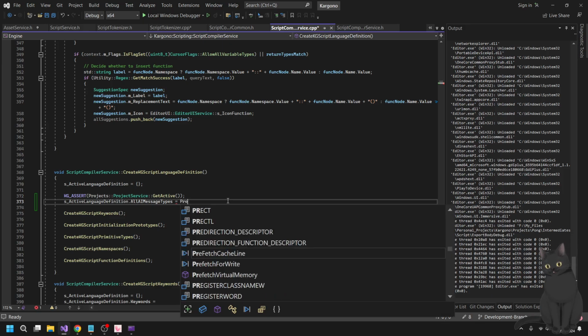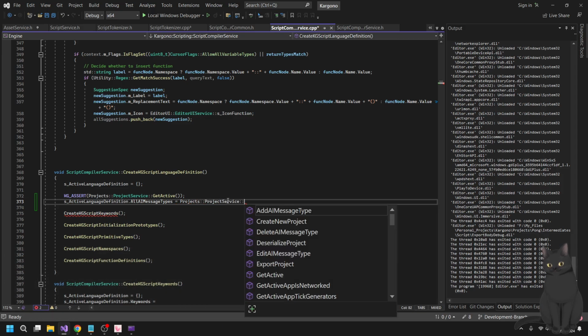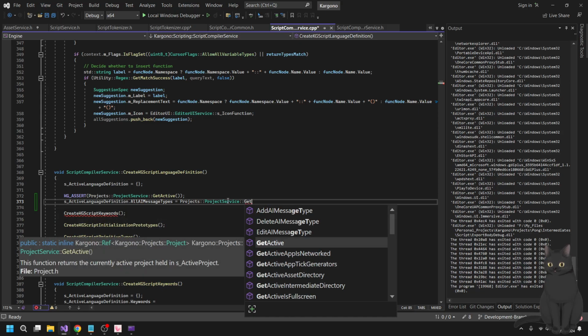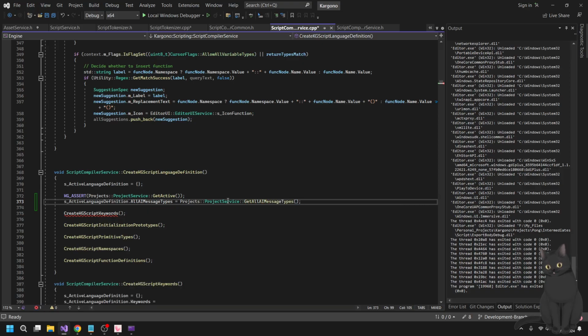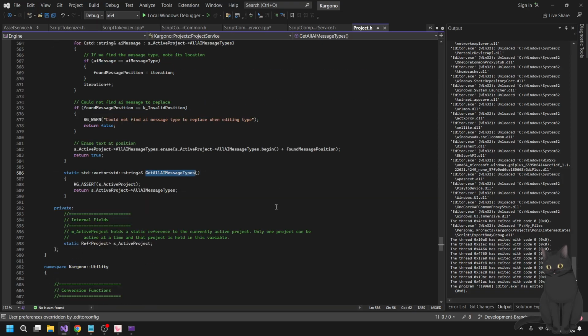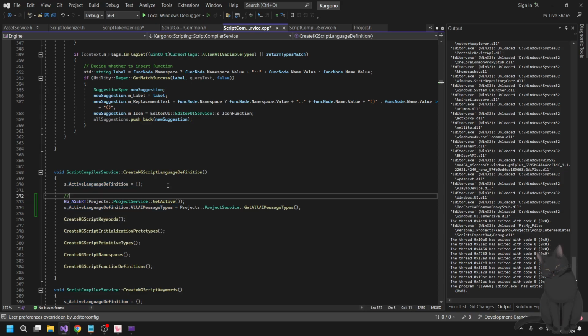So now that we know that there is an active project, service gets AI message, yeah, get all AI message types. There we go. And then this should just return a vector of strings, and then this will make a full copy of it. That's fine because it's just like a one-time thing. And then I'll make a comment saying load in AI message types from the current project.